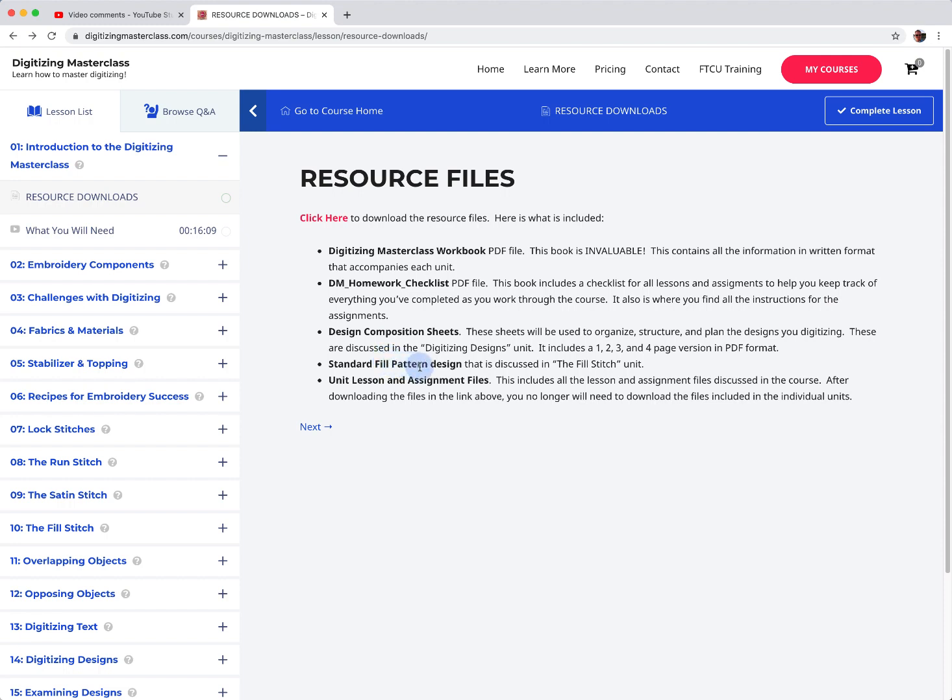There is a standard fill pattern. This is a file that's introduced in the fill stitch unit. You'll be able to access those designs there. And then you also have the unit, lesson, and assignment files. These are all the stitch files that go along with the lessons, or the images that you need to open up to digitize on top of.